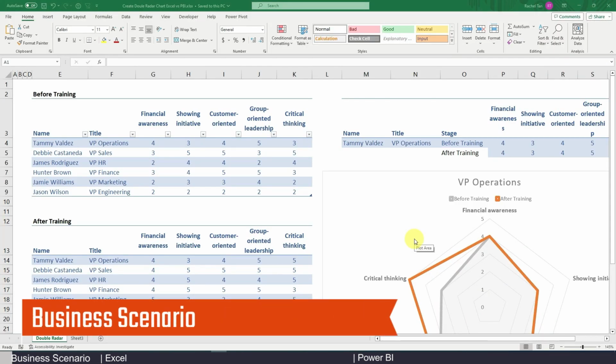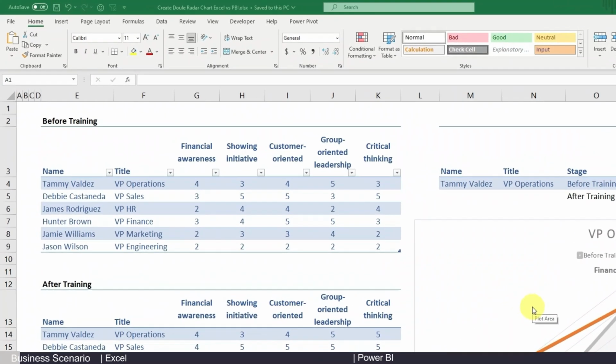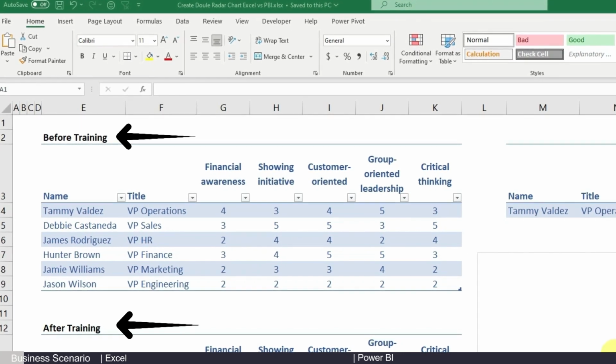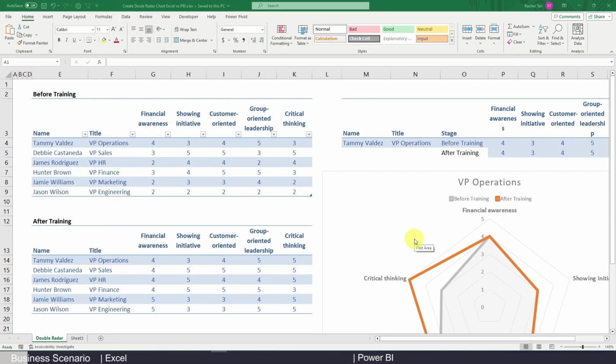First, let's look at the business scenario where we use this kind of double radar chart. Where I have seen it, most companies are actually using it not in compensation, but in training and development. For example, when you have a group of executives who attend an executive competency training and you want to record and reflect the training results.